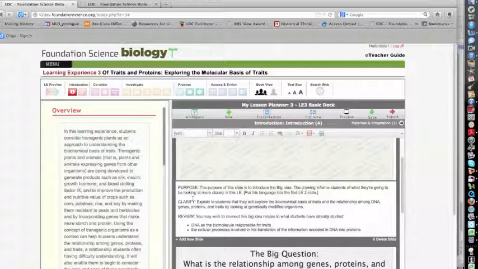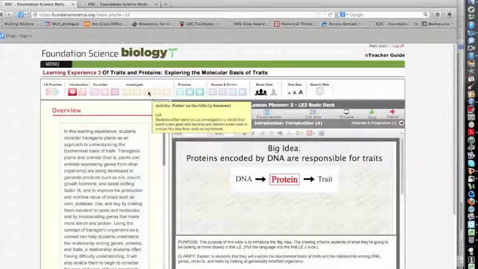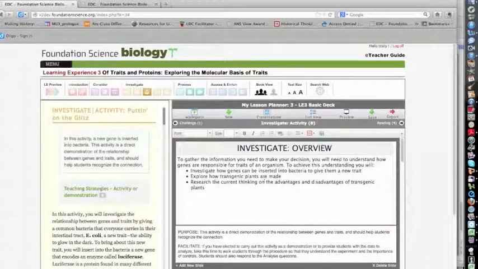Now the right panel is your lesson planning workspace. This is called My Lesson Planner. It gives you a basic slide deck with student-facing material to project in class. Each section of the text has its own associated slides. So now we're in the introduction, and these are the introductory slides. If we go to the lab section of the investigation, over here, now we're looking at those slides that correspond to this section of the curriculum.